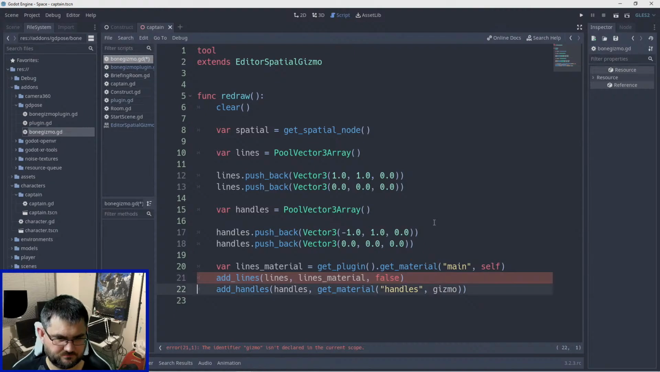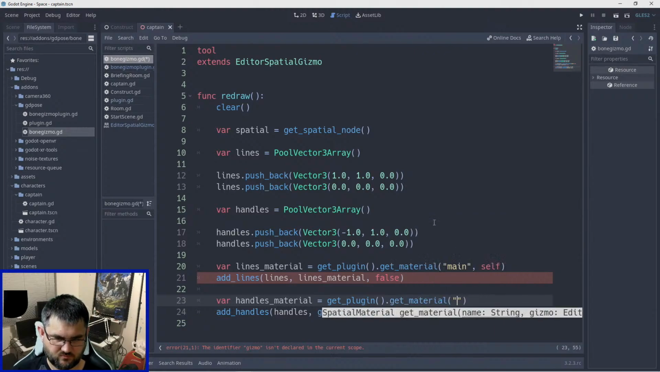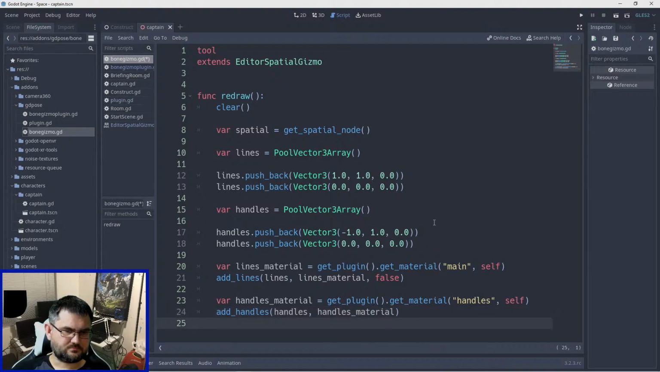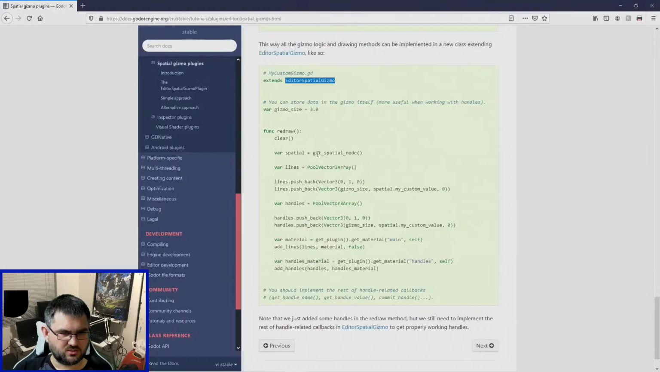Boom, that's one. And for handles material, get plugin dot get material handles self, and that's going to be handles material. There we go. All right. So that is on our gizmo. Boom. That's good. So now we need to change how this works.